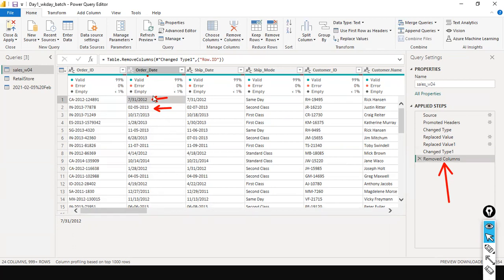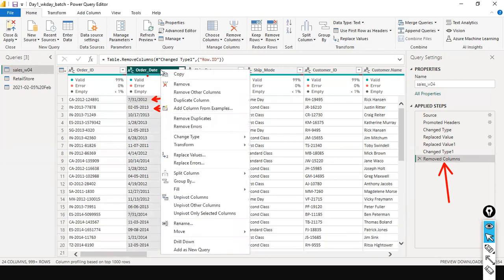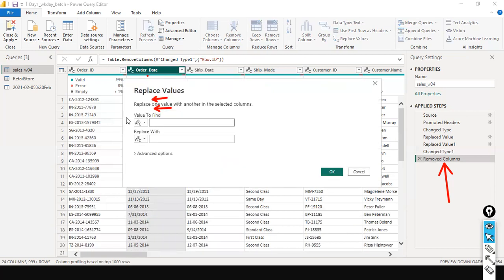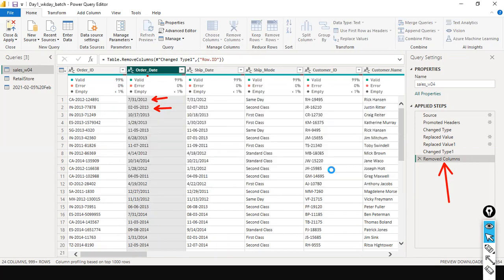So now I keep the cursor here and right click on it, replace values. I'm going to replace all the hyphens by forward slash. Or you can do it the opposite way also. I prefer forward slash as a delimiter. So go and find wherever hyphen is there, replace that hyphen by forward slash, hit OK. Now you can see that the hyphen got replaced by forward slash, isn't it?